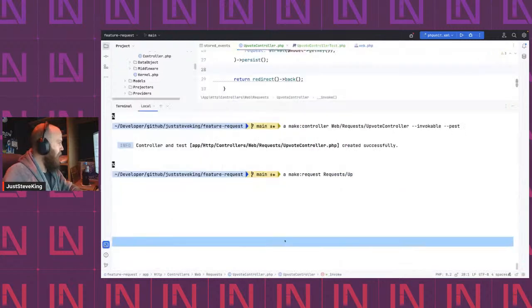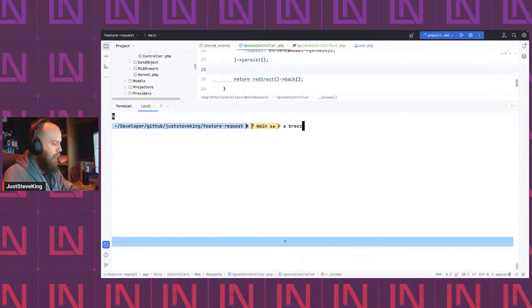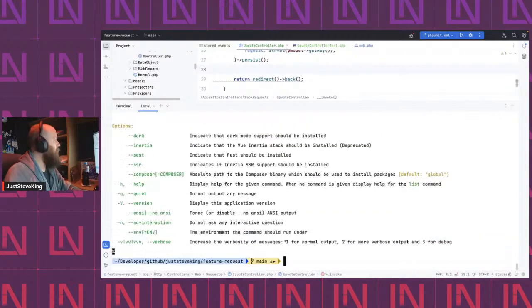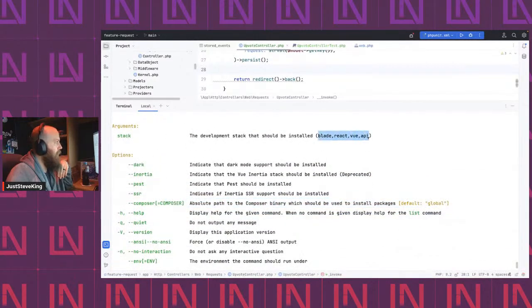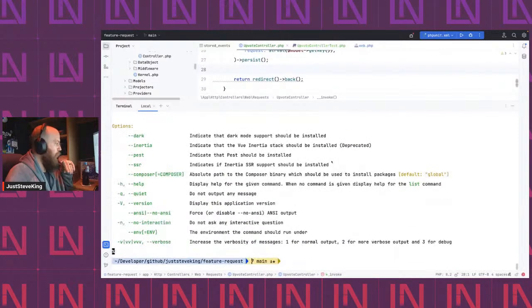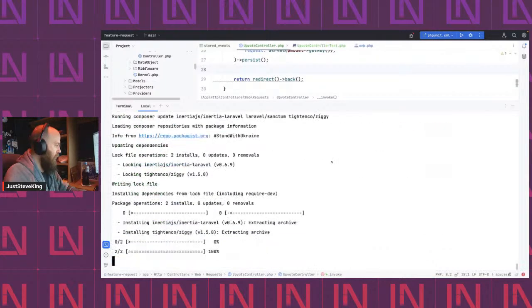So to get this where I'm going to want it, we're gonna have to install Laravel Breeze. We've got Pest. We're going to want Inertia, and we're going to want dark mode. So before I run that, let me show you the options. So dark, inertia, pest, SSR, composer binary. What I'm trying to do here is I need Inertia in Vue, basically. So to do that, I'm just going to tag on --inertia --dark and let that do its thing.